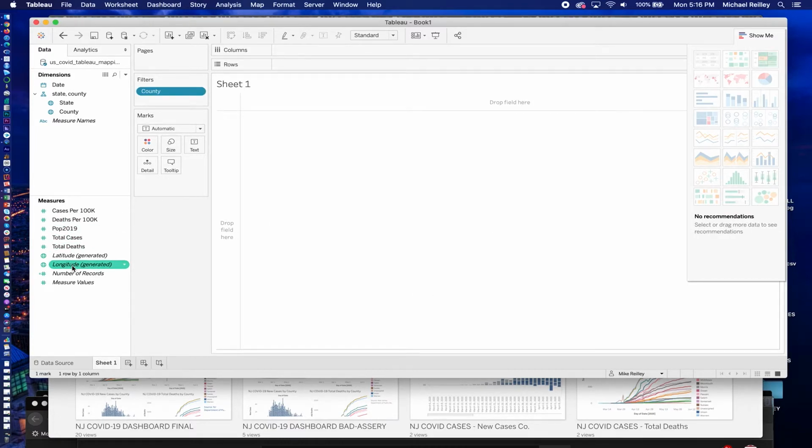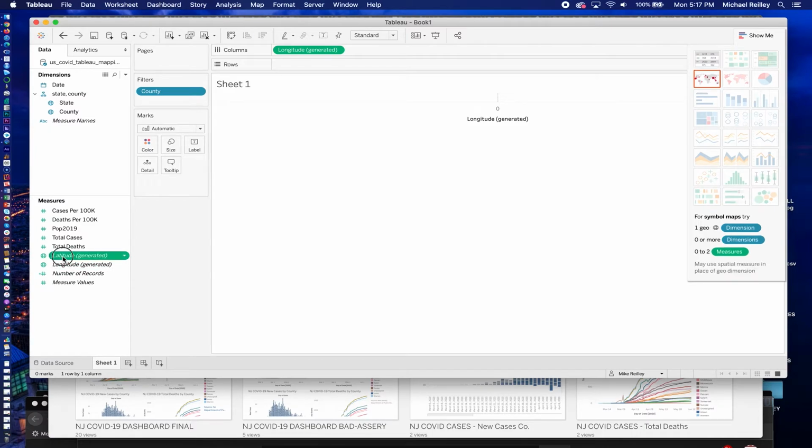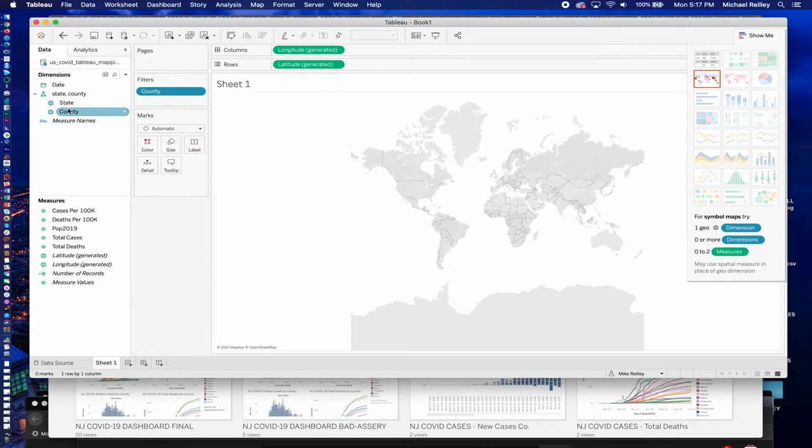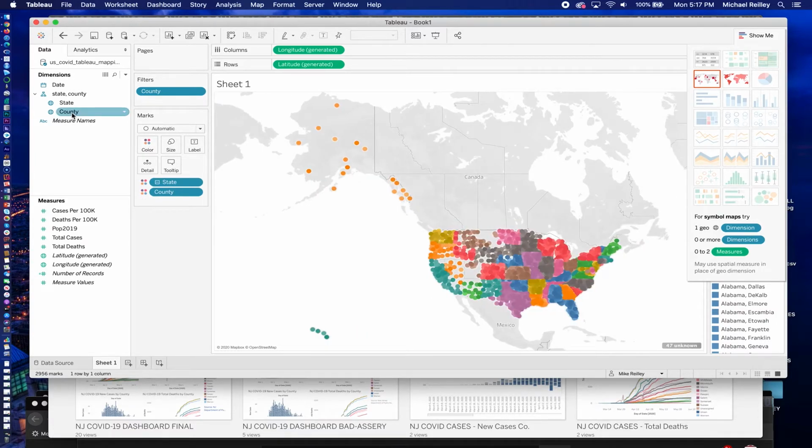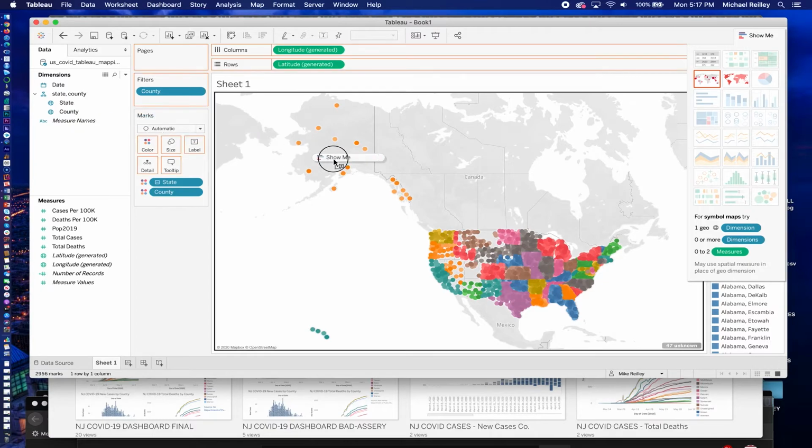Then I'm going to drag longitude, which is a measure, up to columns at the very top here. Think of these columns and rows as kind of your X and Y axis, longitude and latitude. I'm going to drag latitude into my rows. Then I'm going to take county and drop it into color, and just leave it there. It's not going to do much to start with. And the last thing is you're going to drag county over into the map itself.